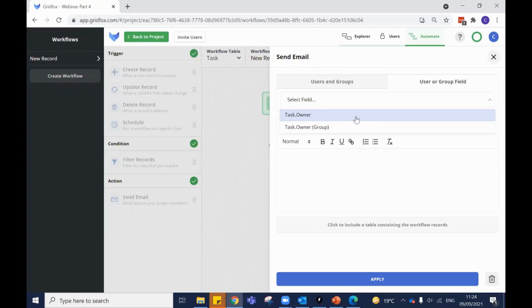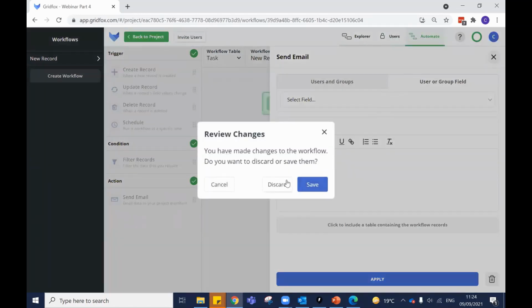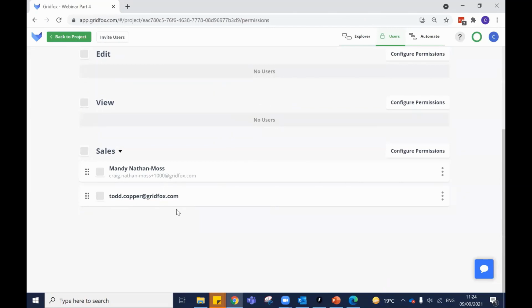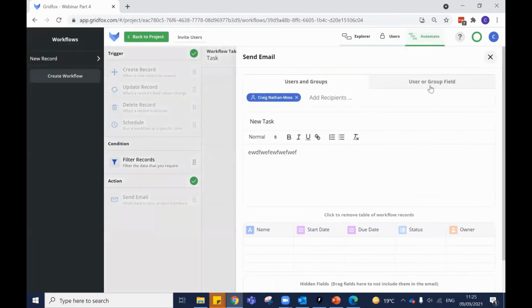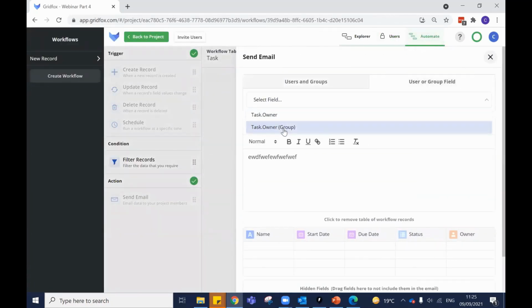And the same thing can be said of group. So what that will basically do is every time the task is completed, it will send an email to everybody in the same group as the person that owns that task. So just to explain that in a different way, if, for example, a task is completed by me and it's in Mandy's name, that automation will send it out to everybody in sales to say the task has been completed. So that is the task.owner group.